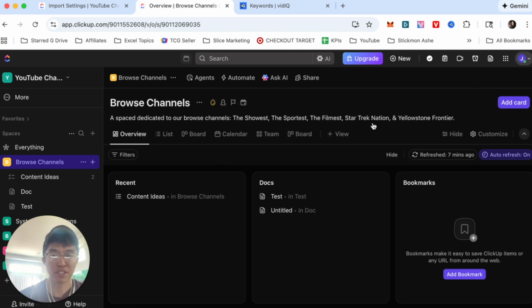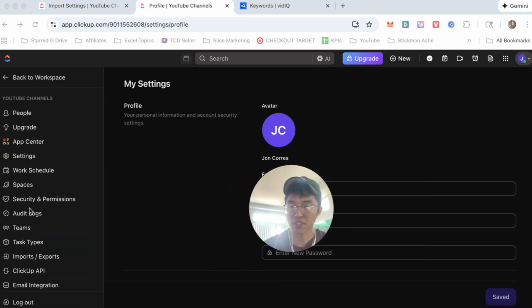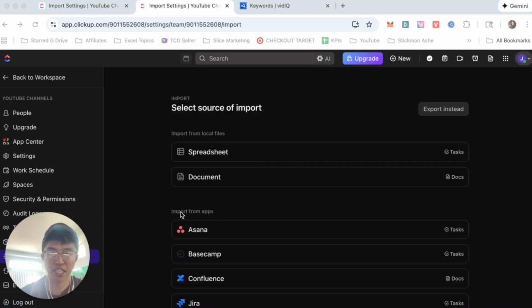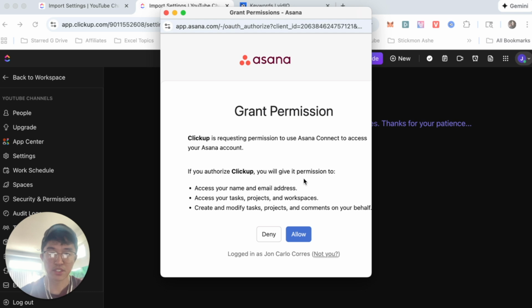Now, in order to do this, what you're first going to do is log on to your ClickUp account. And in the upper right-hand corner, click on your profile icon, then click on Settings. Now, once you've done so, on the left-hand side, you're going to see this button here called Imports and Exports. Click on this button, and then you're going to see Import from Apps. Click on Asana, and then it's going to prompt you to log into Asana so that you can connect to Asana.